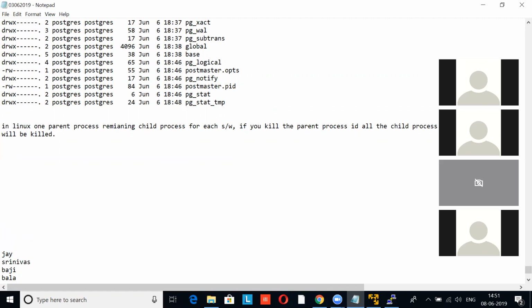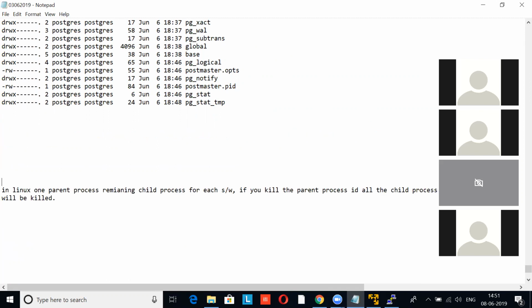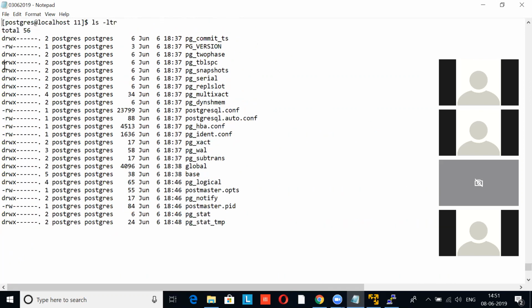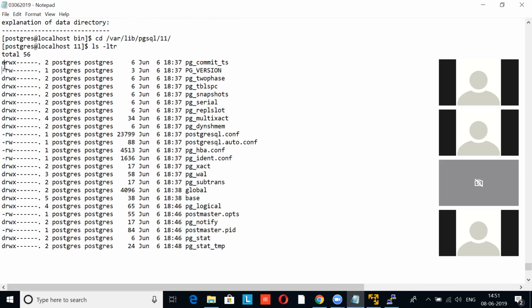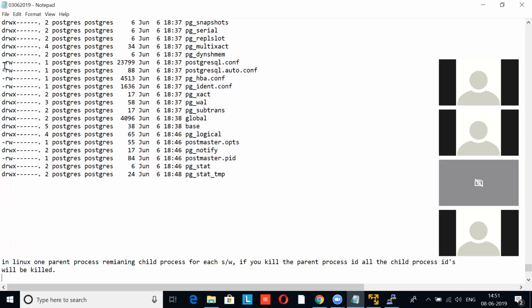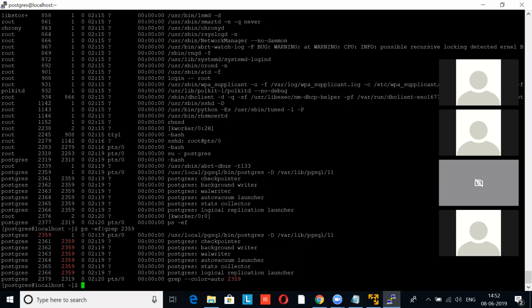Right now we are going to discuss our data directory, as I told you yesterday. These are the folders and files under the data directory, and I'm going to explain each and every one. Where is my data directory? This is my data directory.